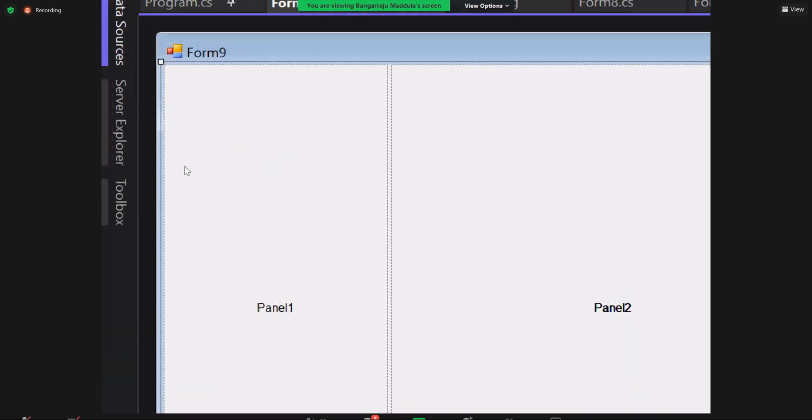The split container, guys, is actually a combination of three panels, but two are visible. These two panels are present on a master panel. First, you have a parent panel, and that panel is using Dock Fill. Under that, there are two more panels.